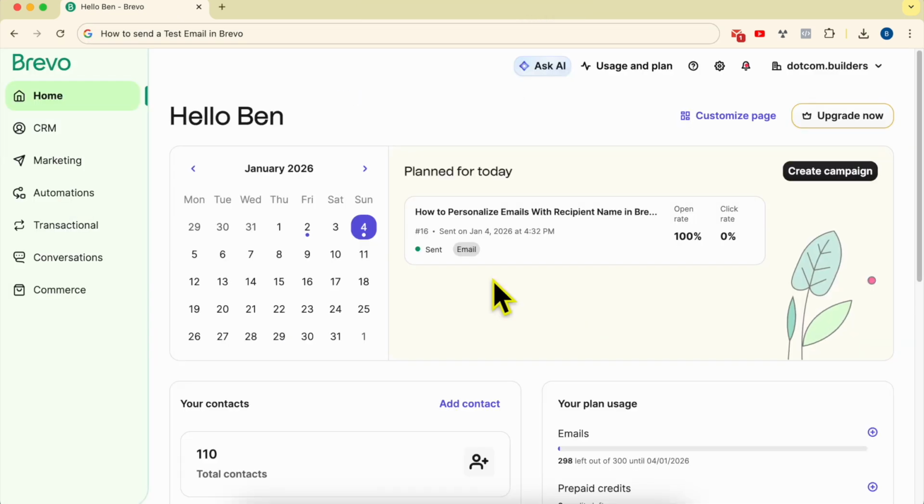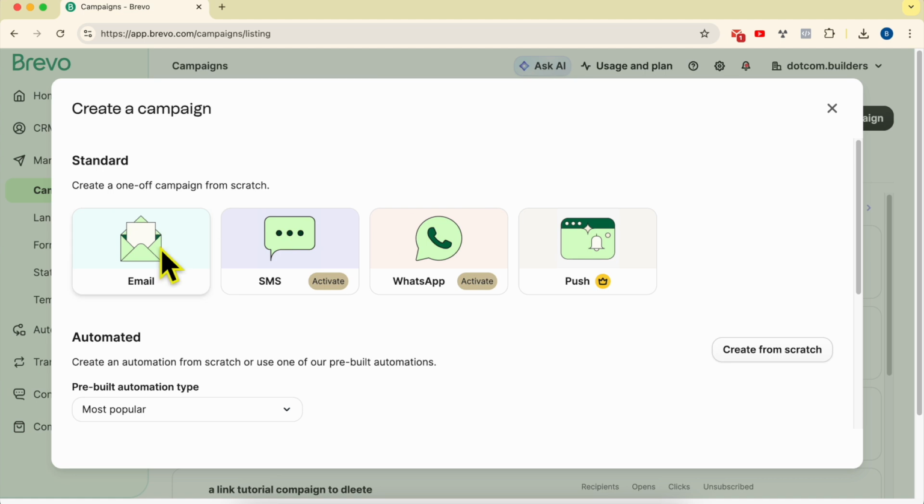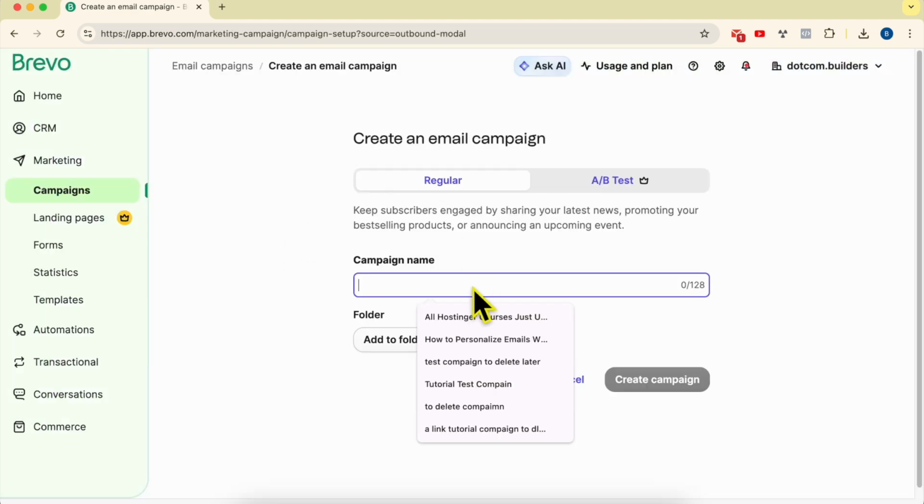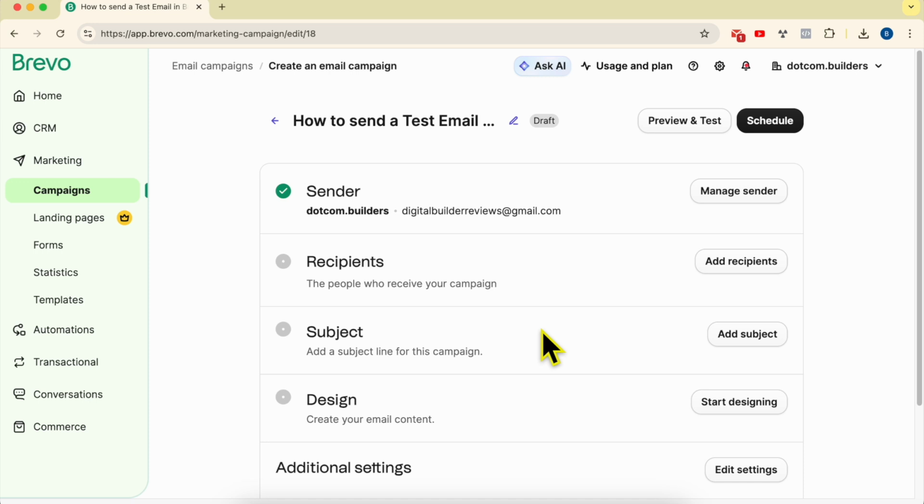First, log in to your Brevo account. Then, to show you how to send a test email in Brevo, I will create a new campaign. I will call it how to send a test email in Brevo, create campaign.